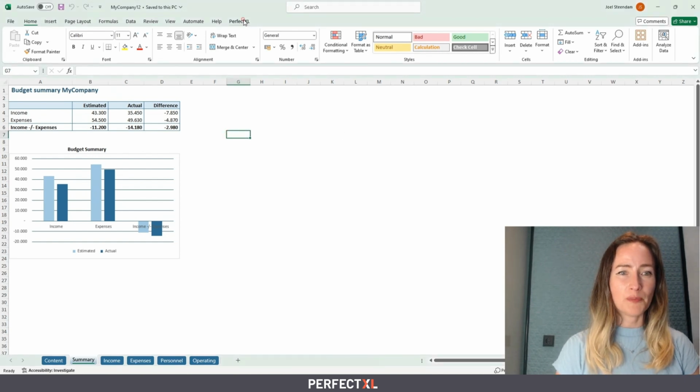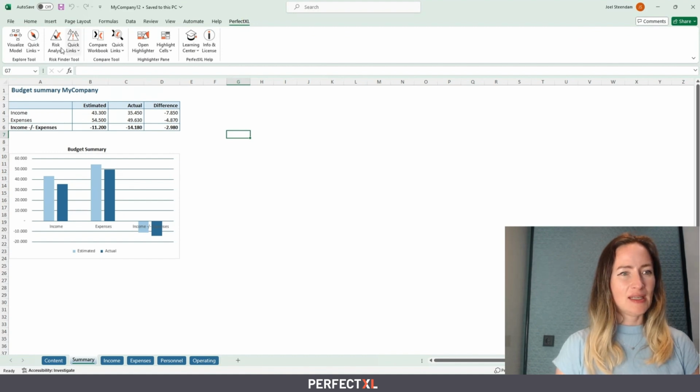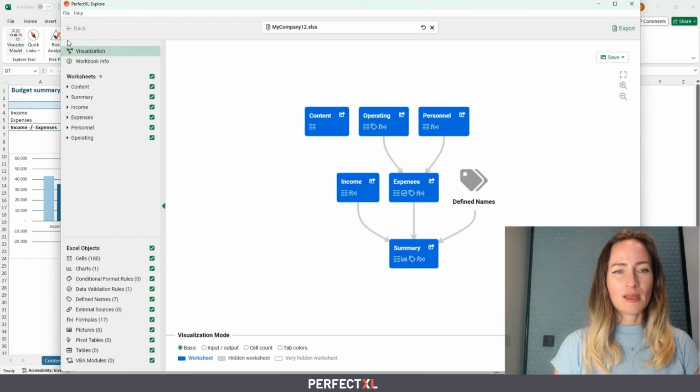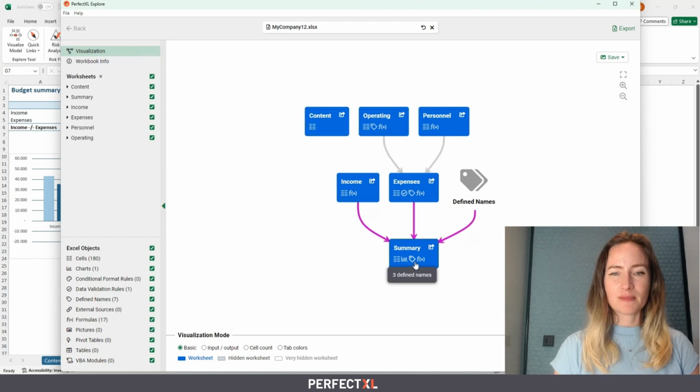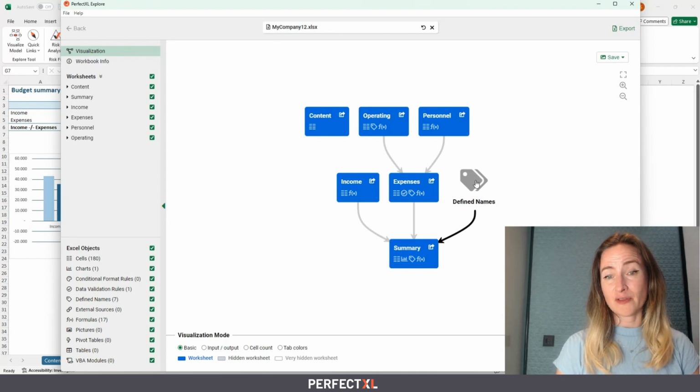You go to PerfectXL and in the PerfectXL button you click Visualize Model under the Explore tool. Next thing you get is a visual representation of your file, and the blue blocks represent worksheets. So you can see here that there are a couple of defined names referenced in your summary tab.